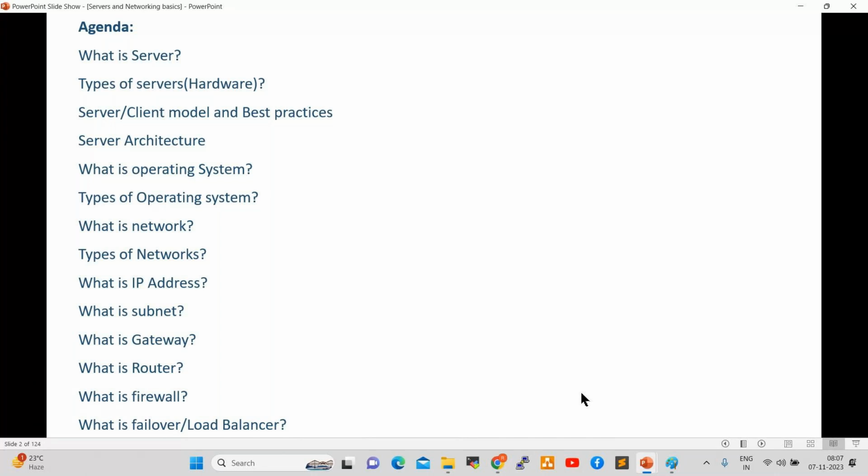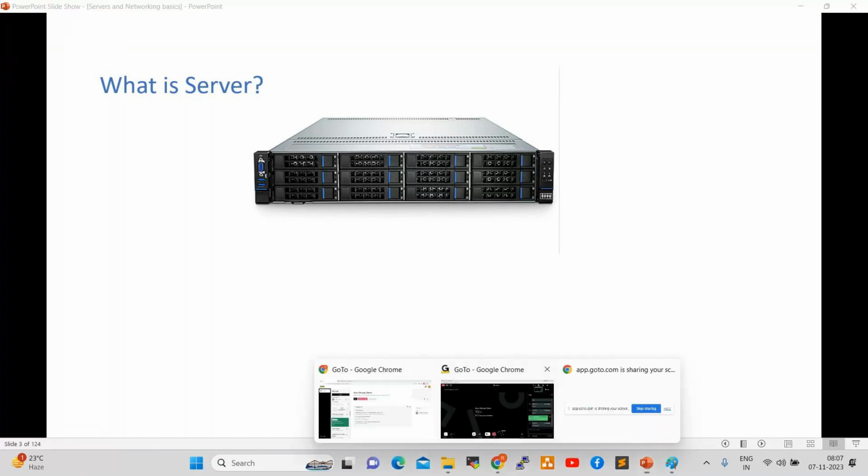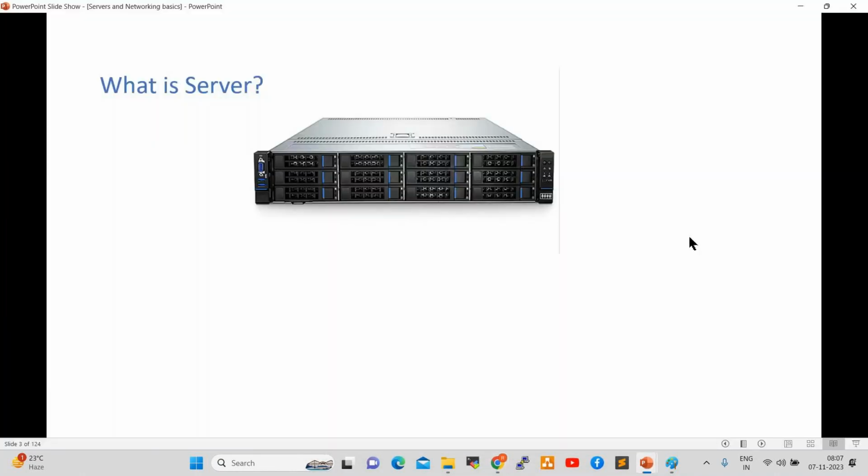First one, what is a server? Anyone having an idea what is a server? Yes, a server is a computer. A server will have high computing power, like high CPU, high memory, high storage drives, high data capacity. So this is the server.